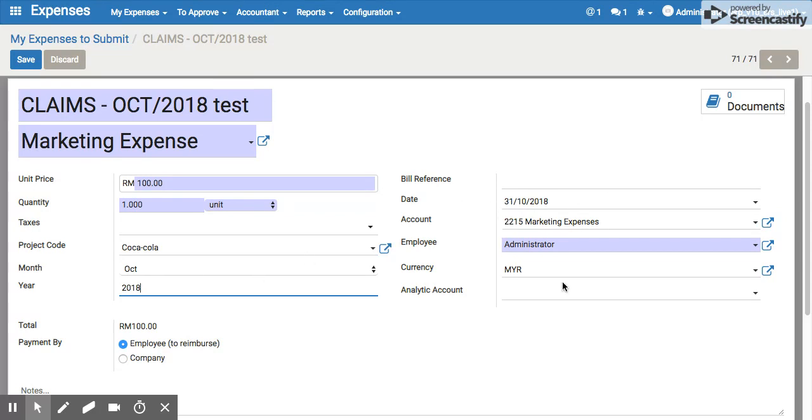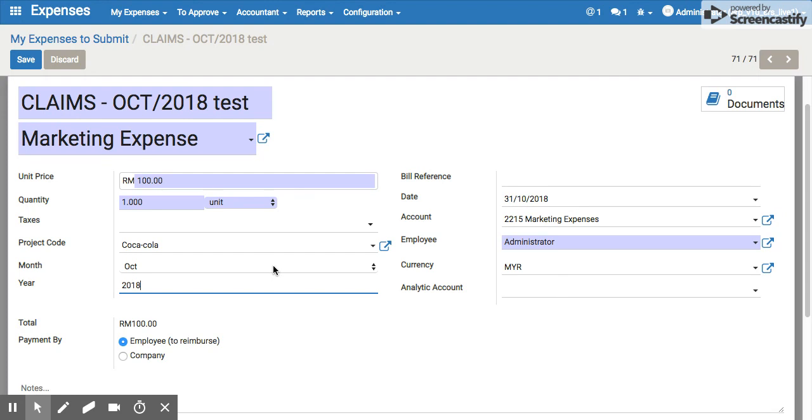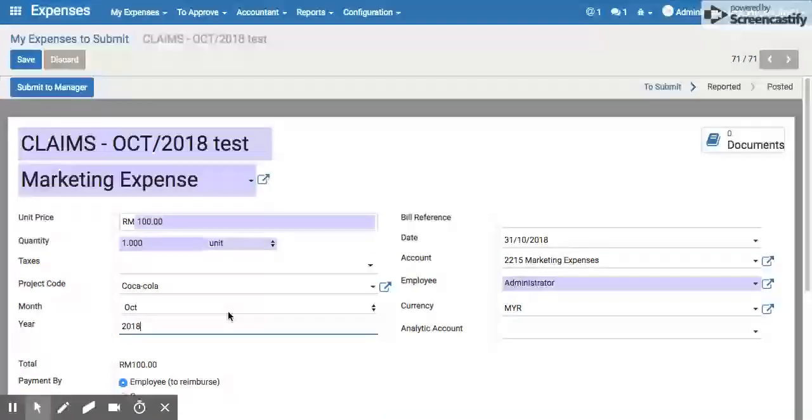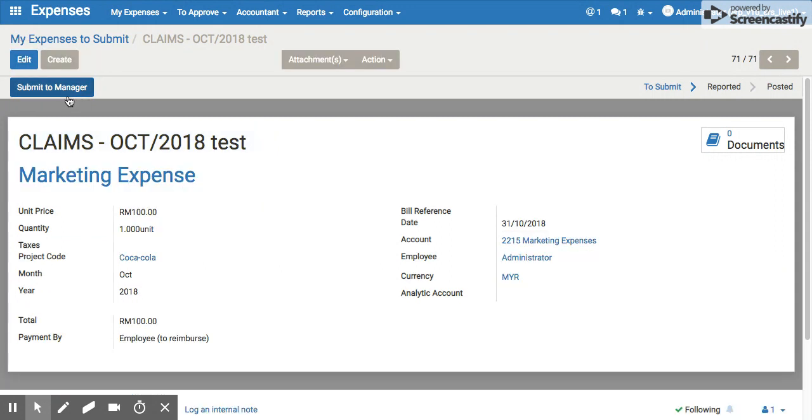Then later on, once you have keyed in all this, you have to save it, and then you submit to the manager.